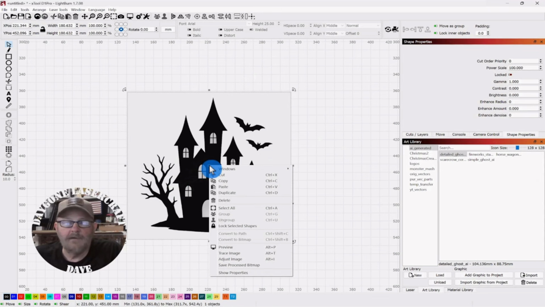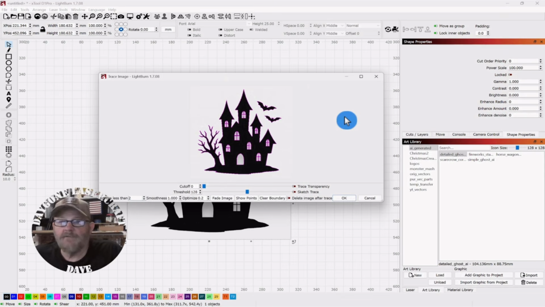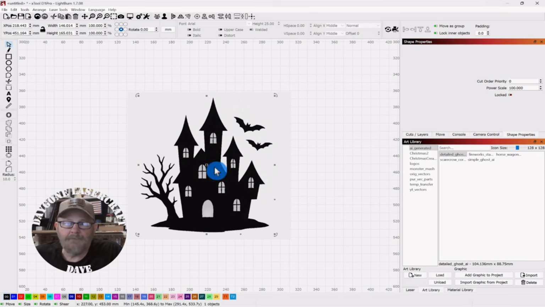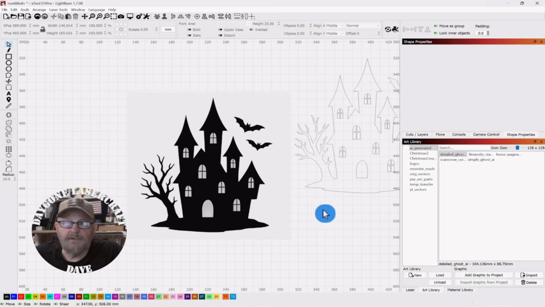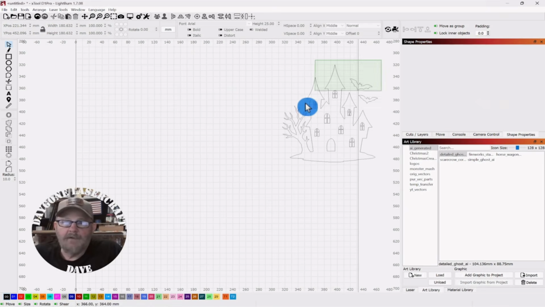We're going to right click. We are going to trace image. And Lightburn does a really good job with these. Now, of course, you can make adjustments, and I've got some videos on how to make adjustments when you need to. But this looks pretty good. So I'm just going to click OK. I'm going to grab the center, and I'm going to pull that vector out, get rid of that photo, and there is our haunted house.